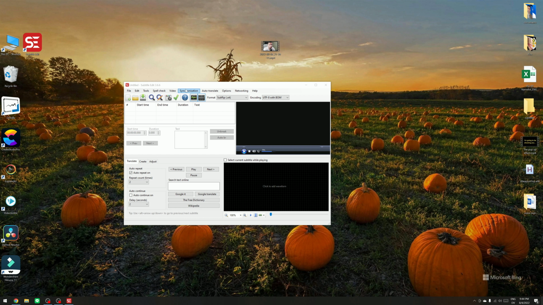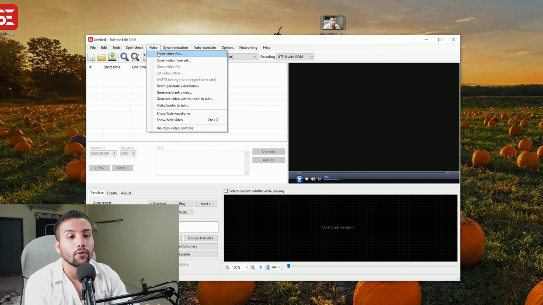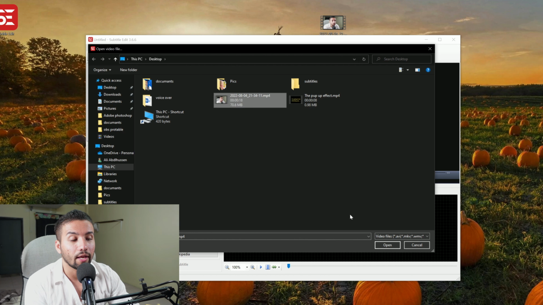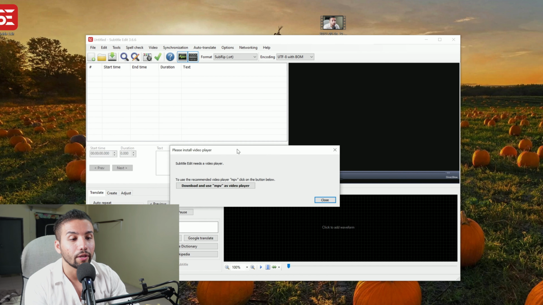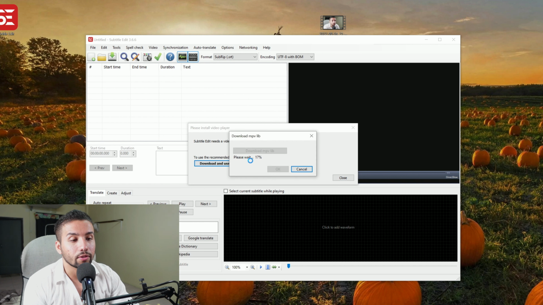So what I want to do is I want to go ahead to video right here, and you click on open video file, and also you can do open file from URL. So if you have a link from YouTube or something like that, you can just go ahead and paste it right here. But since I have a video here, I'm just gonna click on open video file, and I'm gonna select the video that I'm going to create subtitles for. So yeah, here it is, it needs a video player, so I'm gonna go ahead and download the video player. So click on download, and let it take its time to download the video player.